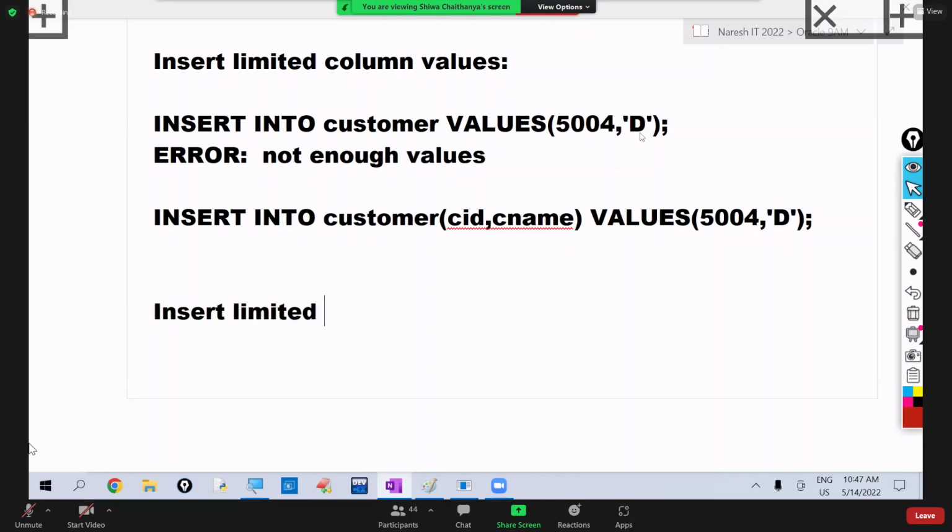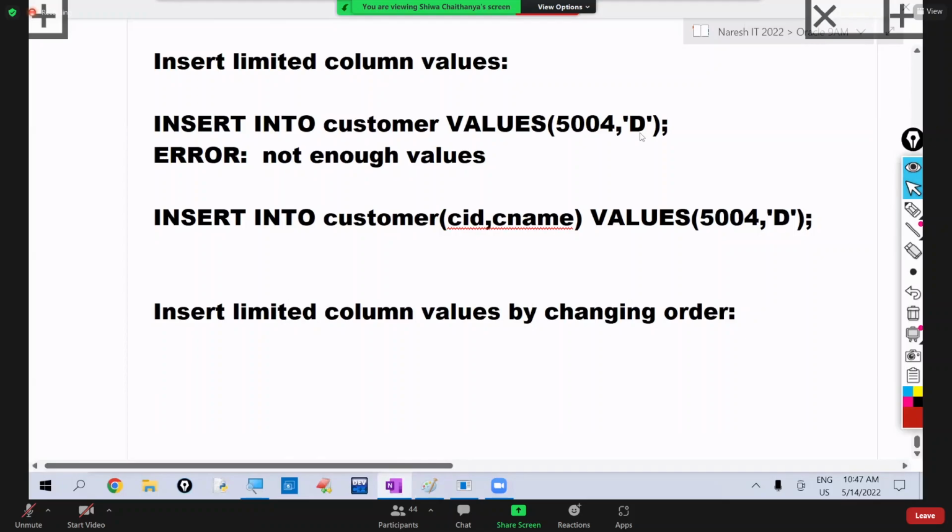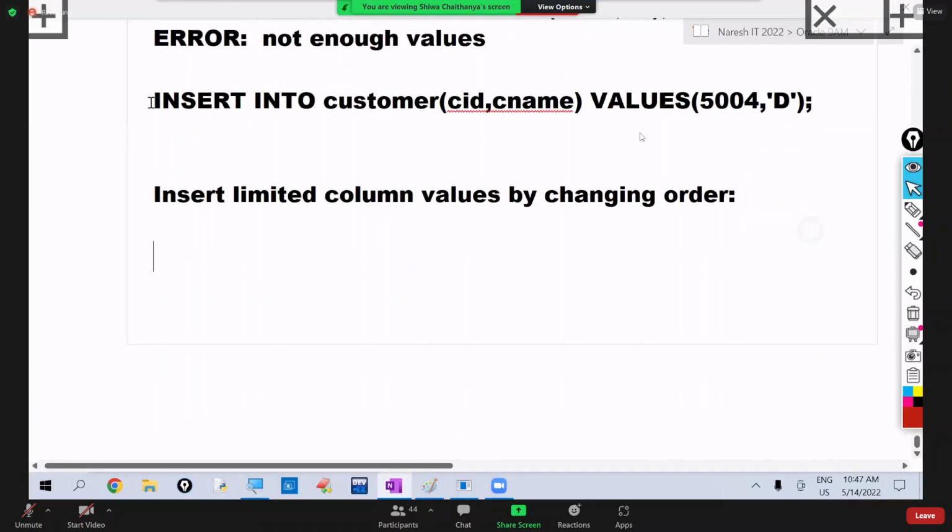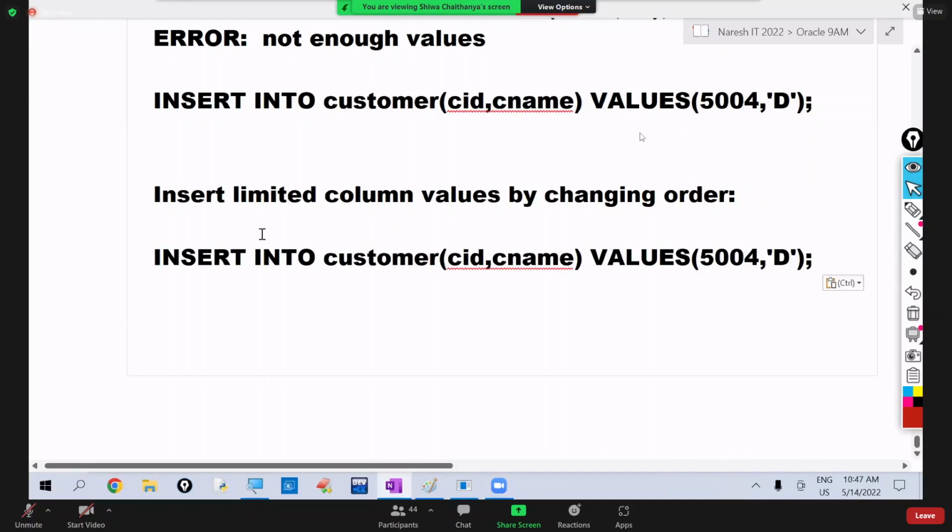Insert limited column values by changing order. By changing the order, another possibility. We can change the order also. Okay, so observe here. Let me copy this. I want to change the order now. Observe. Insert into, first I want to pass customer name. After that, I want to pass customer ID. So I'm changing the order.